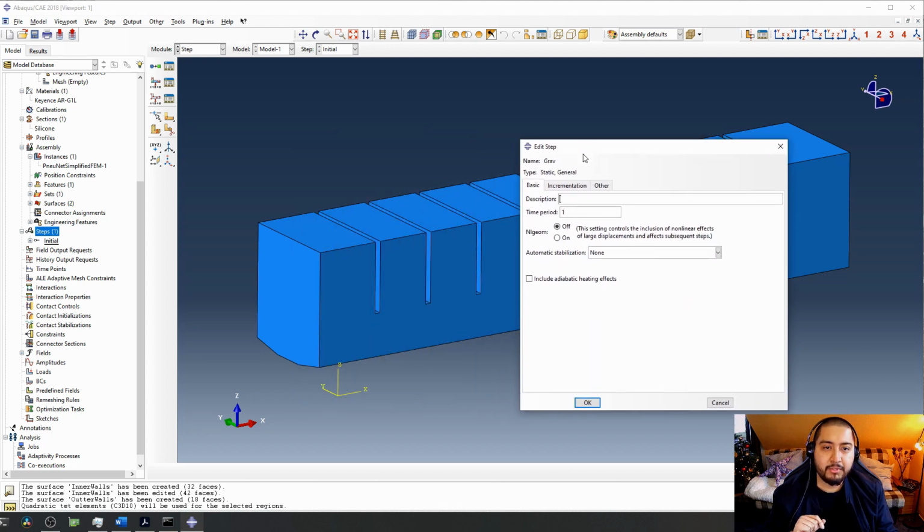We have this description, we have no description. This is very important. We are going to activate the large deformations, nonlinear effects for this case simulations, and this is very important. If you don't activate this, it's probably not going to work. We are not going to use an automatic stabilization, so we just leave it like this.